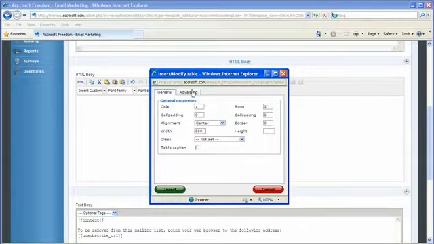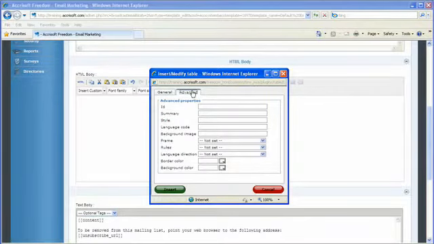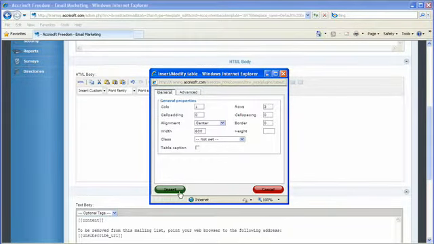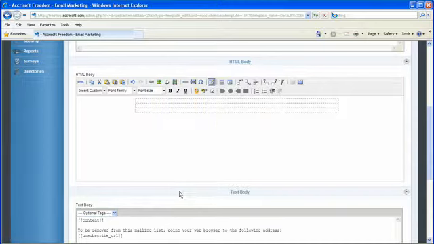And then on the Advanced tab, you could use a background image, a border color, or a background color. When you're done, click Insert. And the table appears with the dashed line around the borders of the cells as visuals to help space your template. These will not be visible when you send the campaign.